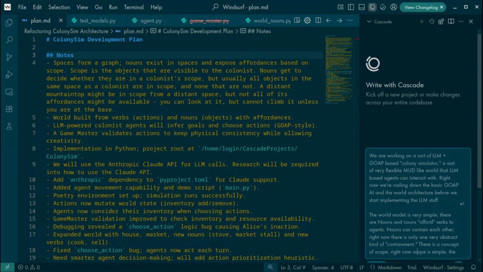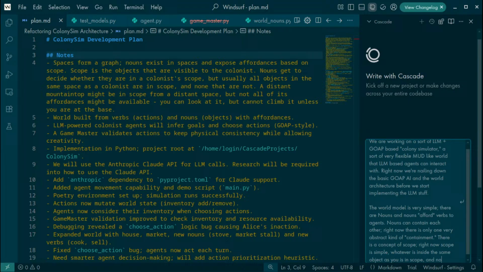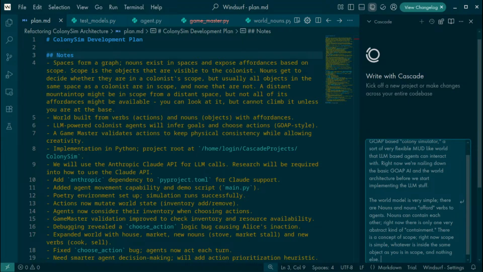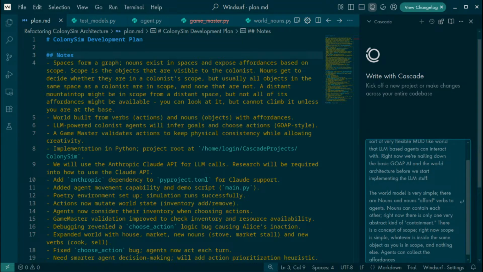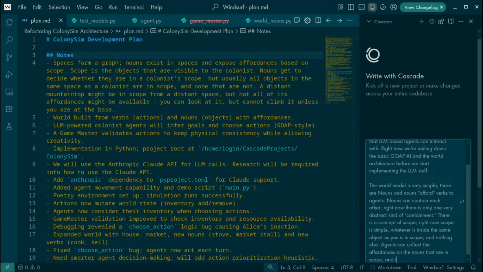There's a concept of scope. Right now, scope is simple. Whatever is in the room inside the same object as you is in scope, and nothing else. Agents can collect the affordances on the nouns that are in scope, and then choose which one to use next.